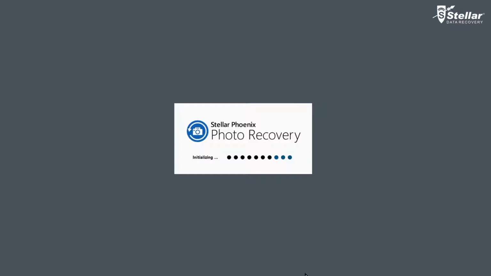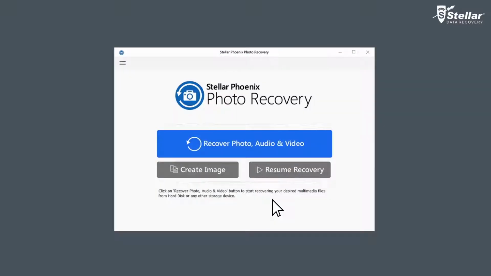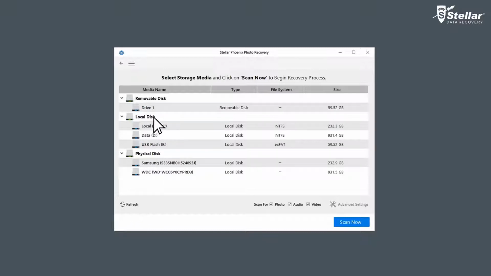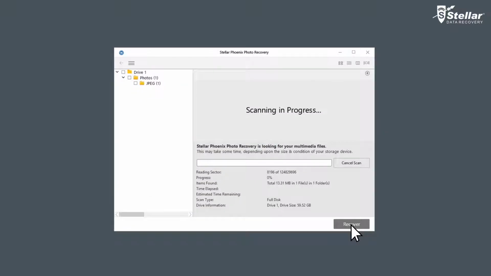Simply launch Stellar Photo Recovery software and click on Recover Photo, Audio, and Video option. Now connect your CF card or USB flash drive to your computer and select the corresponding drive location from the displayed list of drives. You can also refresh the drive list by clicking on the Refresh option if the external drive is not listed here. Now click on Scan Now option to scan the drive.